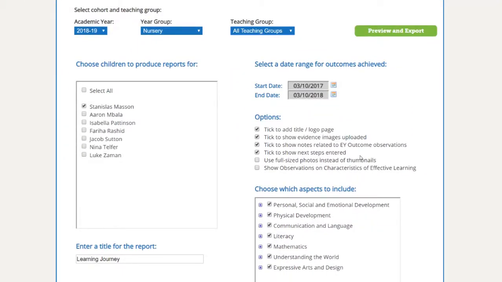You've got other options, what you want to show in the learning journey. So do you want to show images, which often people want to include in the learning journey report? Do you want to show the notes that you've made against the early years outcome observations? And do you want to show the next steps? The next steps you can add in the My Children or the results section. If you've entered information on next steps, then you can include that in the report as well.